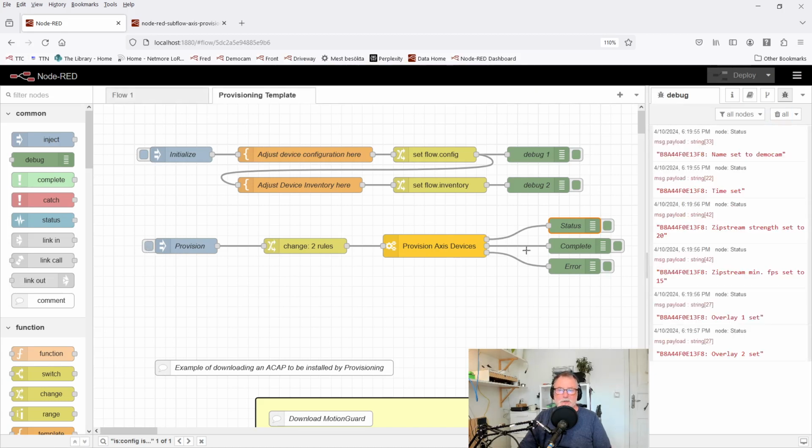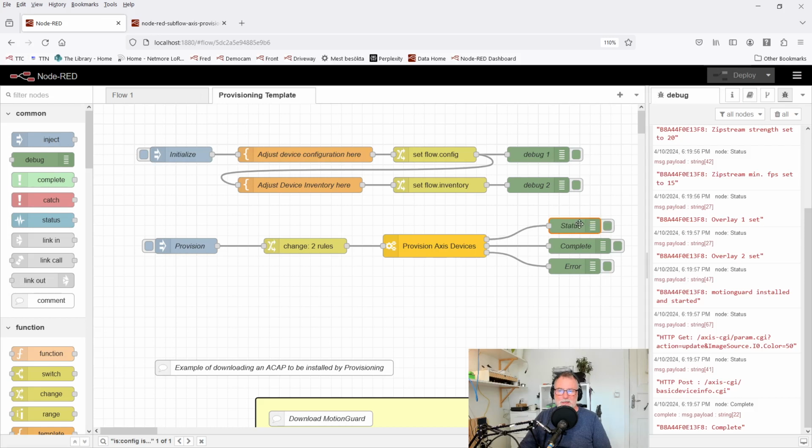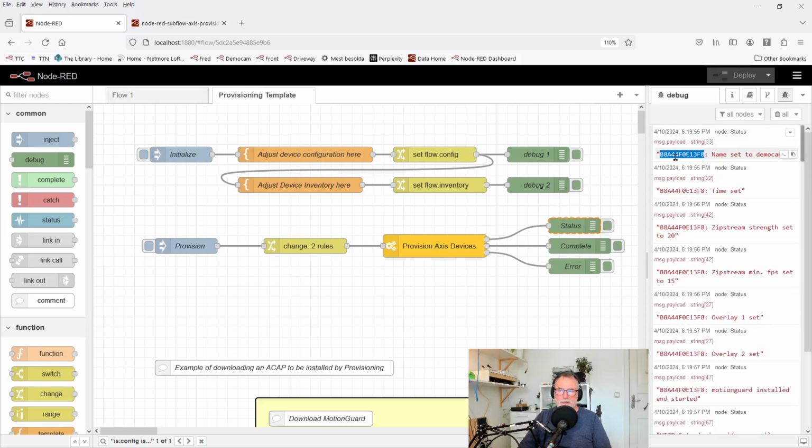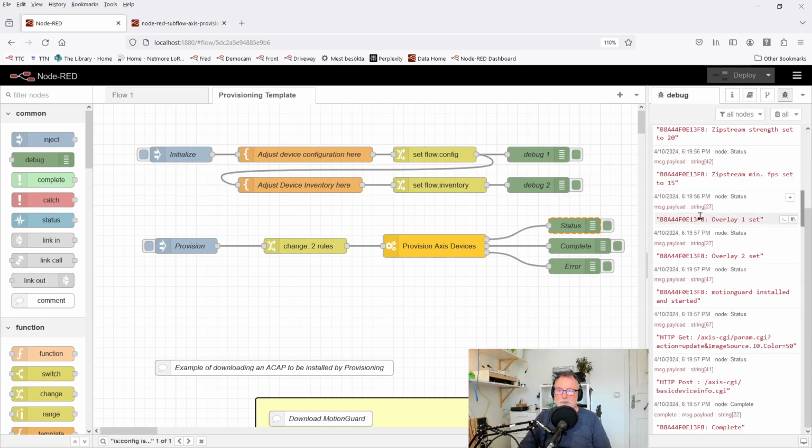So as you see here, the 3 outputs. So this one is a status message, sending out for every camera the serial number and what it did. And then there was the last one. If I hover here, you see the red over there, the complete. And there were no errors in this and they would be shown here.